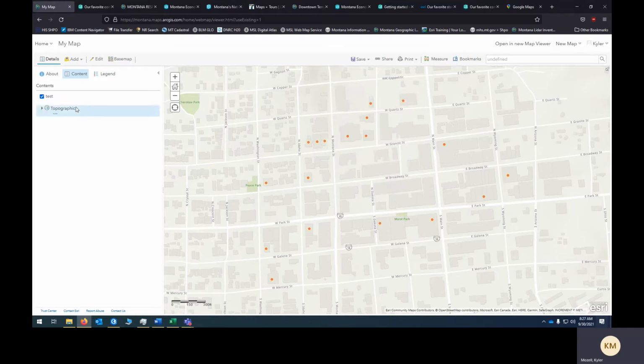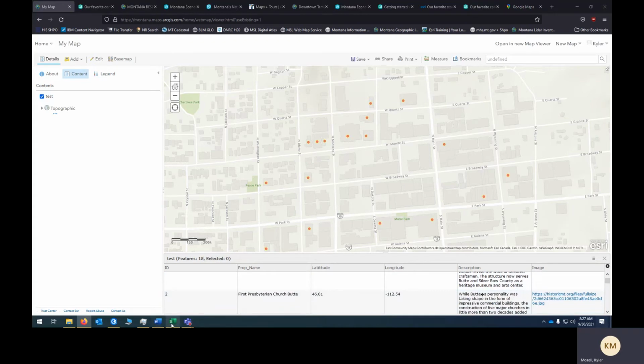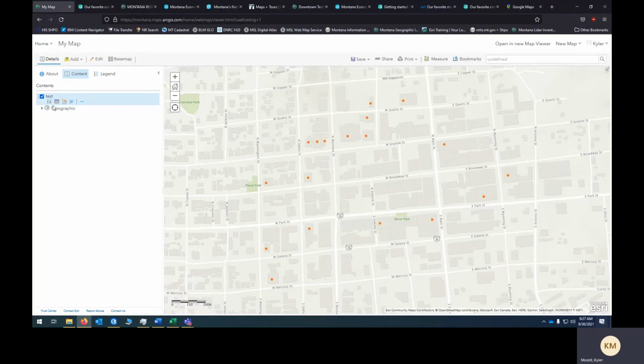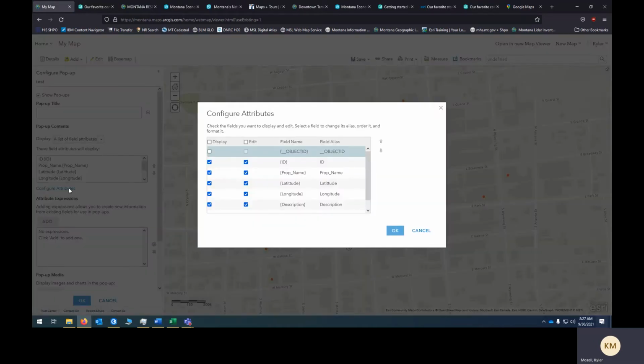So what we can do is go over here to the contents panel. There's a couple of options here. Show the legend, which just shows the icon basically of what we're using. The table, which shows basically the same stuff that was in our CSV here, but just in a table inside the web map. And from here, we can go change style, which is what we looked at. And then what we want to go to is these three little dots at the end, more options. We're going to go to configure pop-ups and configure attributes. And this will allow us to basically display these things or not.